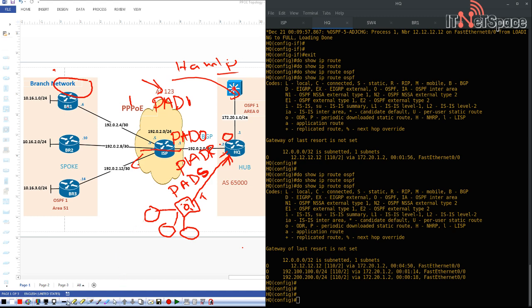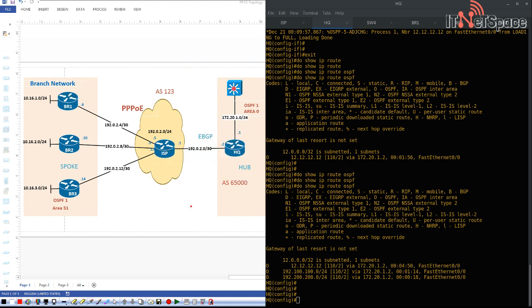Let's delete all from last time. What I was saying, getting ahead of myself. So here we have OSPF area 51 that will run over the tunnel interface. We'll establish a tunnel interface between the headquarter and the spoke routers on the branch office right there.